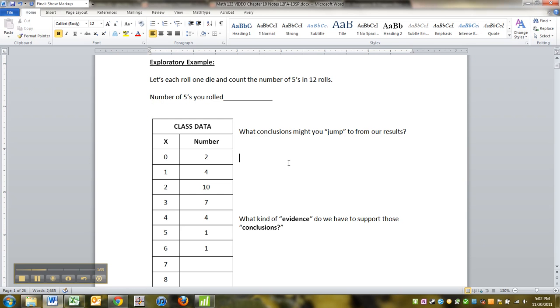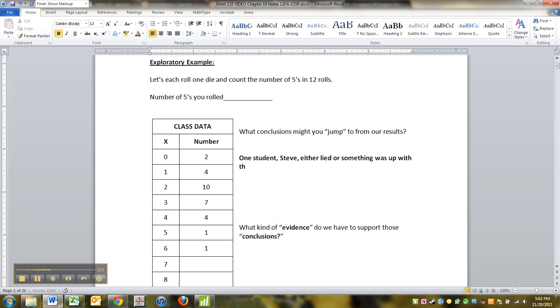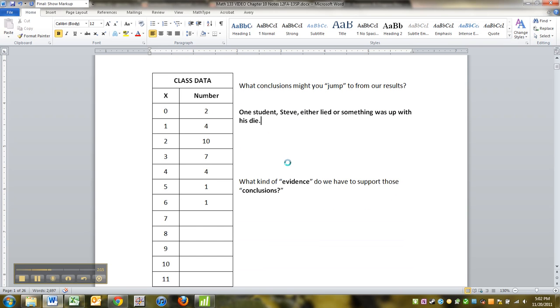Let's see. One student, we'll call him Steve, either lied or something was up with his die, right? Because 12 out of 12 is kind of unusual. Now, what kind of evidence do we have that student Steve is doing something wrong here?